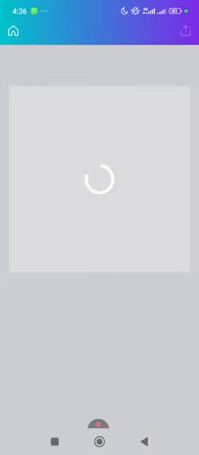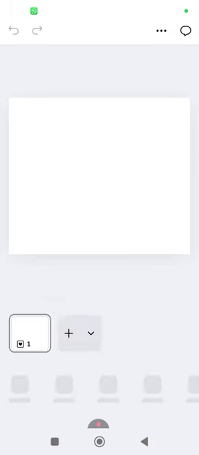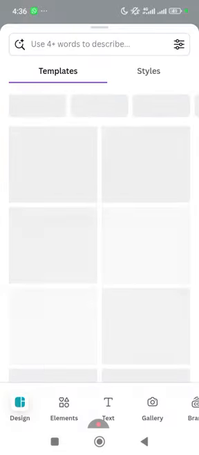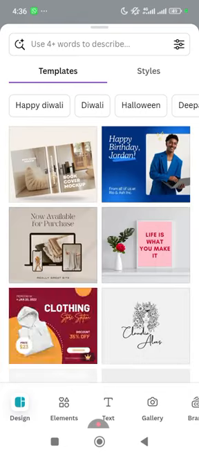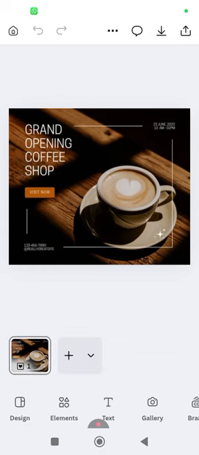Now when you have chosen this, to sign into Canva, sorry, I forgot to say, you have to use your email. Even if you download it, you need to use a dedicated email to be able to access your Canva design. So now, let us choose something that is simple. Let us choose grand opening coffee shop. Let us just choose this design.